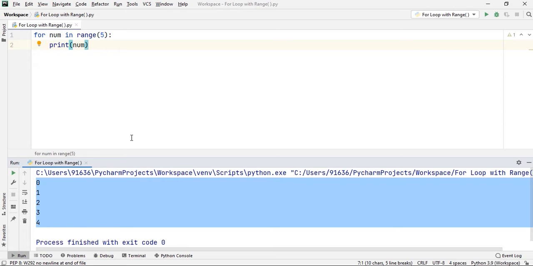So what does it mean? It means that when we take the range function, the last value is ignored. So it will start from 0 and it will go till the second last value. So I will write a comment here so that you can understand better. I will write range will be 0 to n minus 1.